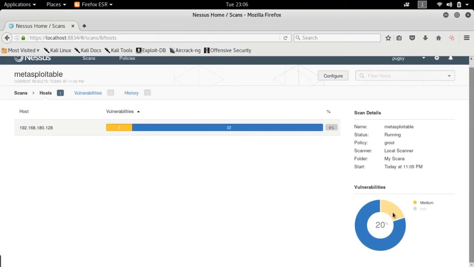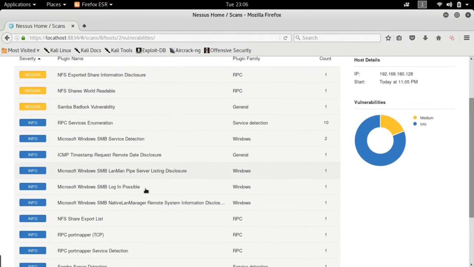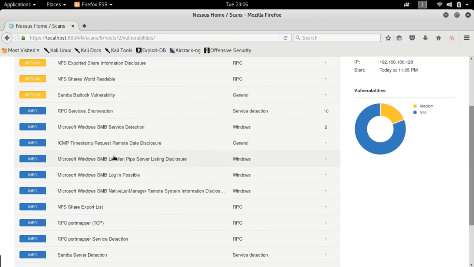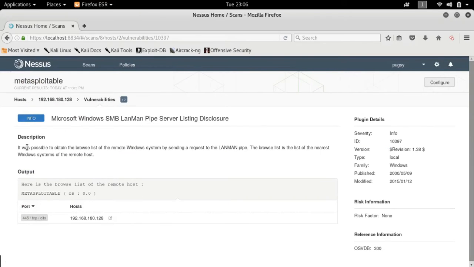So this is a very nice graphical user interface where you can see the blue part is all the information. This is basically performing all the scans that we set up in our previous policy making. Here you can see we have Microsoft Samba servers running on the particular port, port 445, TCP, CIFS, and all the good stuff.